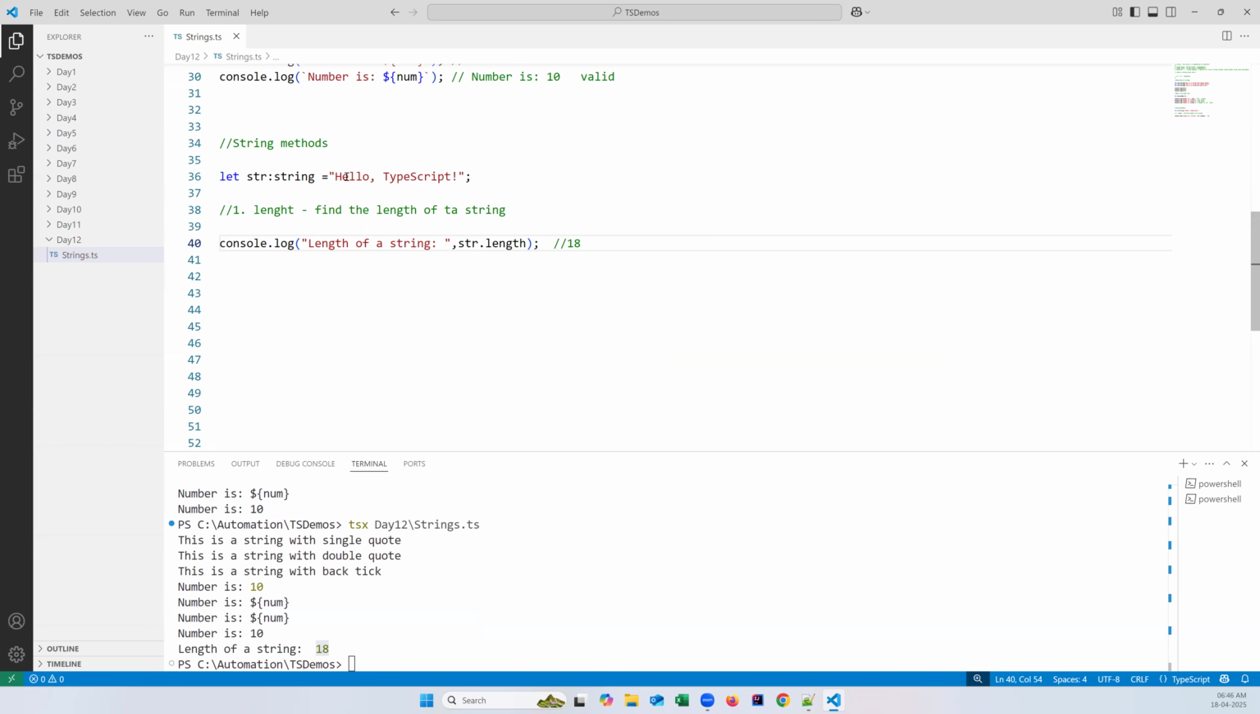Now if I just count them, 1, 2, 3, 4, 5, 6, 7, 8, 9, 10, 11, 12, 13, 14, 15, 16, 17, 18. So when it counts the length of a string, it will also consider special symbols like comma, and space also will be considered. It will also consider the space and special symbols like the exclamation mark or comma. It will also count them. So completely 18 characters, this is the length of the string.